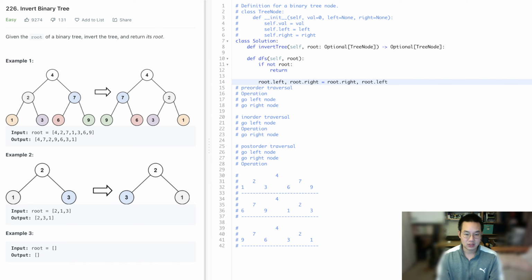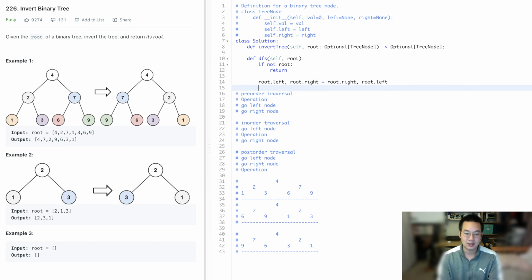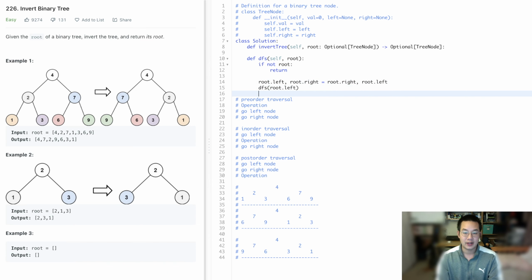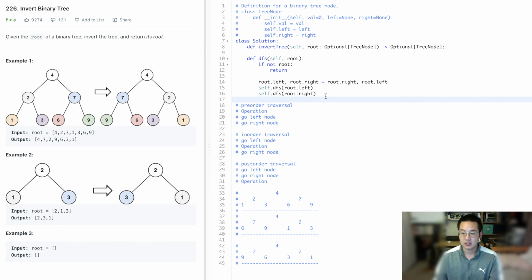Usually in regular languages, we can't do this operation. We have to take separate steps and make a temporary variable to hold our pointer before we swap. Now that we're done swapping, we're going to run DFS on root.left and DFS on root.right. So this satisfies our pre-order traversal. With that, we are complete with this operation.